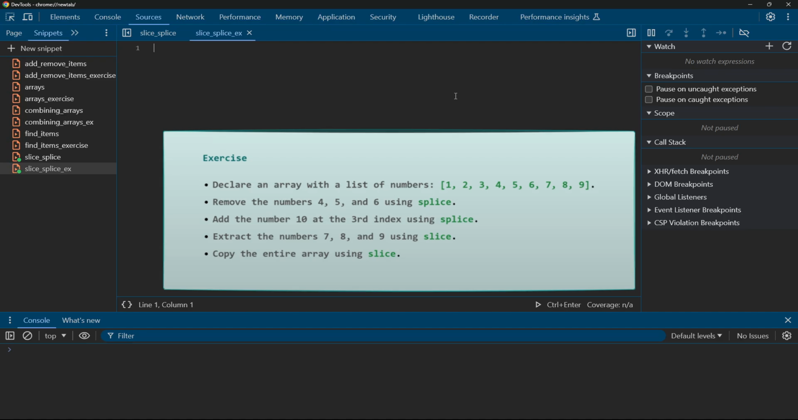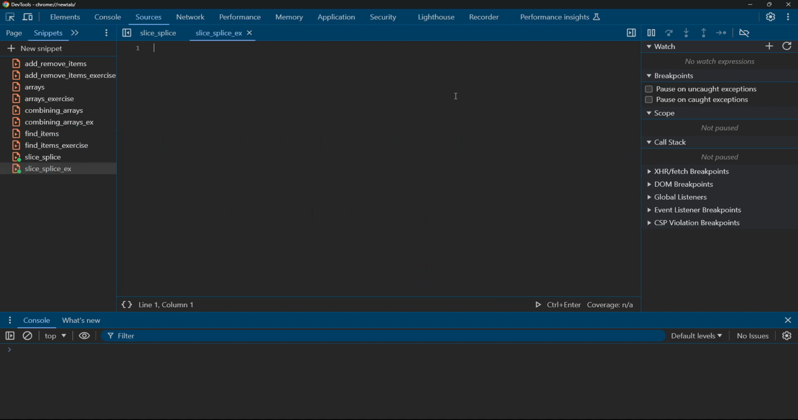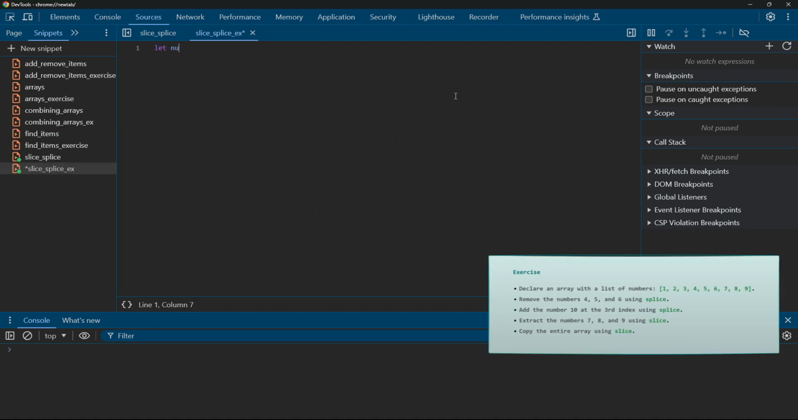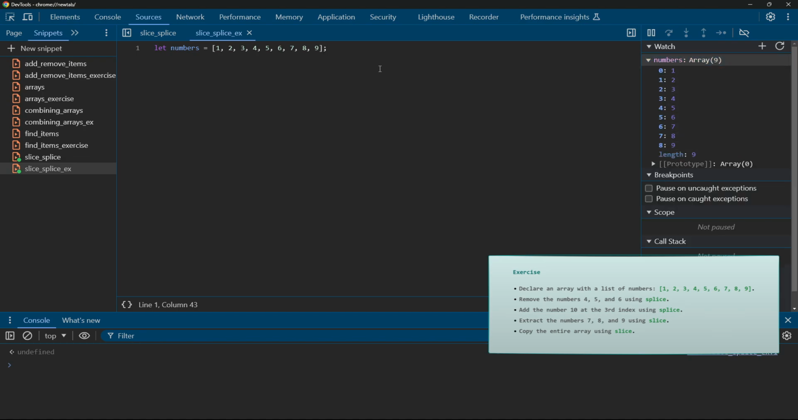And here is an example solution. First, let's declare the array with numbers like this. Now, let's remove numbers 4, 5, and 6. numbers.splice, and 4 is at index 3, and we are deleting 3 elements, so splice(3, 3).